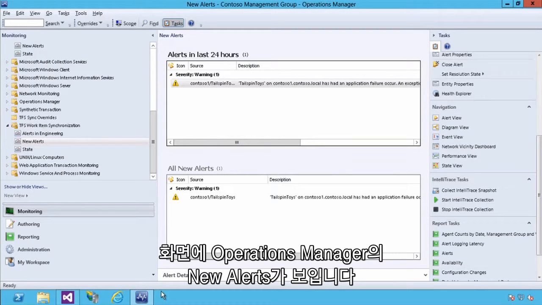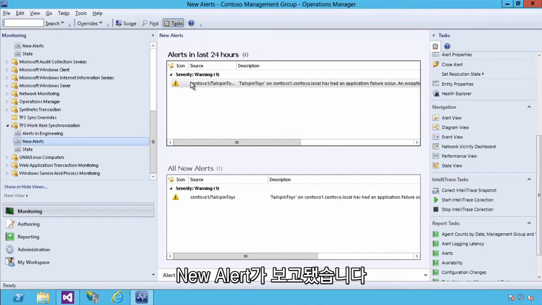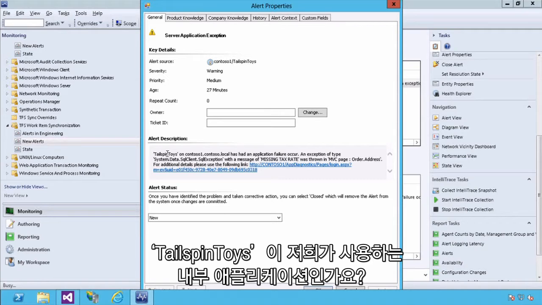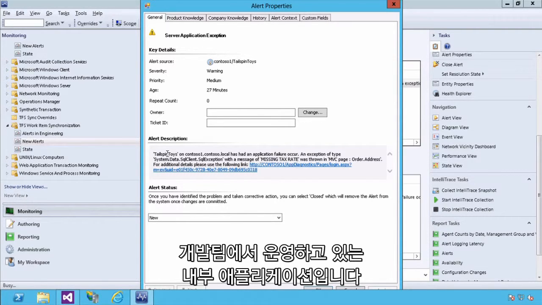We're looking at the Operations Manager console at the new alert view. New alerts can be seen. We are seeing the application that is being monitored, Tailspin Toys, that actually generated an alert. So in this case, Tailspin Toys is like an internal application that we're using, or is it an external application? Yeah, Tailspin Toys is the application that we are monitoring. This may be an internal application that is maintained and built by our development shop.